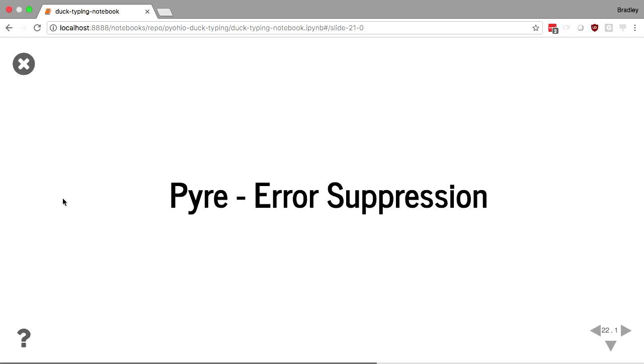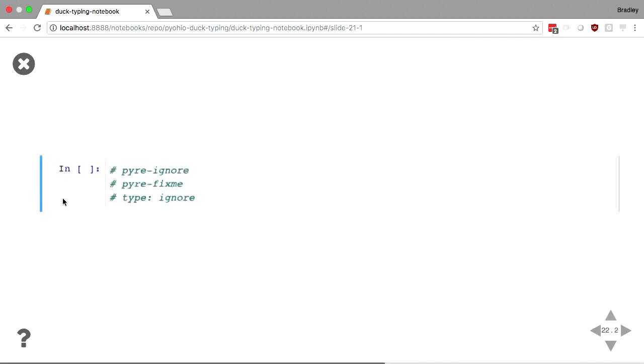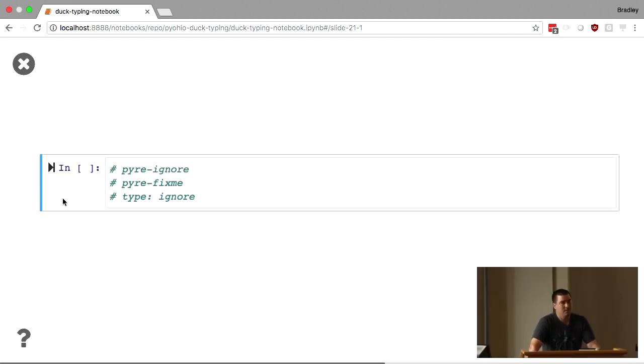So Pyre supports error suppression. When you go ahead and start using some sort of static type checking, you're probably going to have a lot of instances in your code that are not annotated properly. And in order to just pass the test, you can use these annotations.